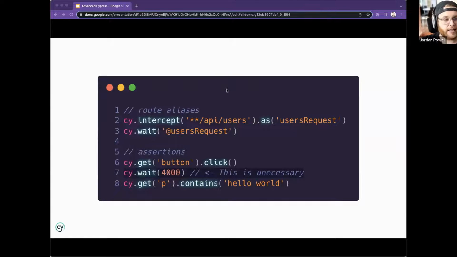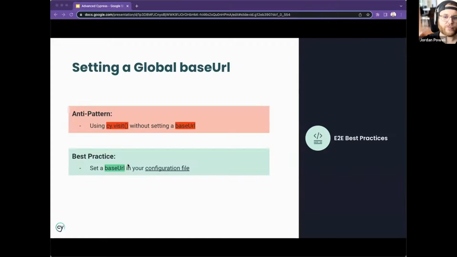So in that case, it doesn't wait for an arbitrary amount of time. It just waits for that request to finish. So that way you're only waiting as long as you need to. And then in the bottom case here, you're waiting for like 4,000 milliseconds. Again, you don't need to do that. You don't want to do that. And if you have to do that, you should probably take a step back and think, why do I have to do this in my application?